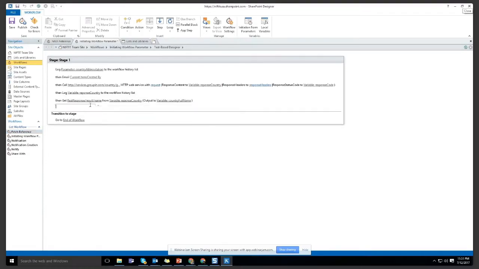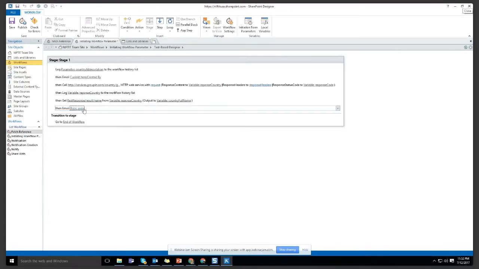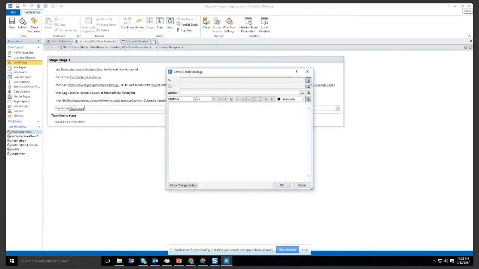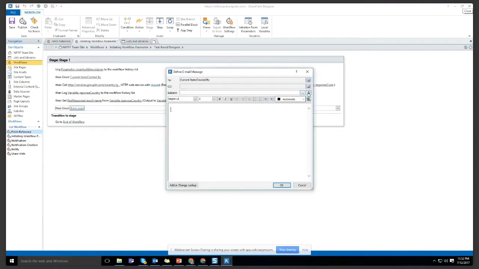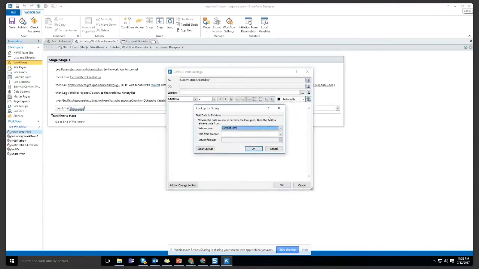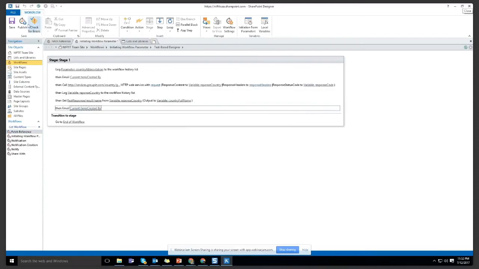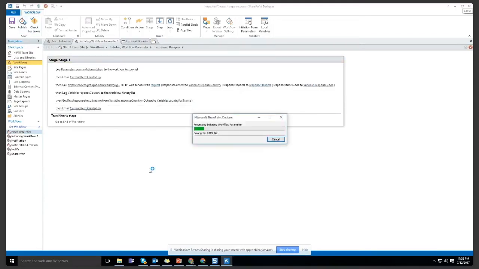Okay. And just to make sure that it worked out, I'm going to email the user. I could as well create a new item or change the property of a column. But here, for the sake of time, I'm just going to email the person who created this item. I'm going to set the value of that to the country full name and publish that.